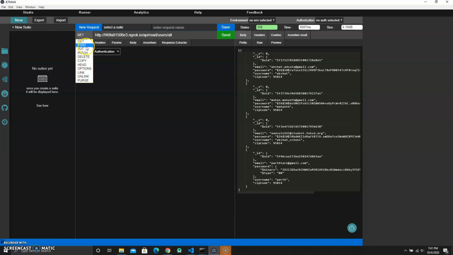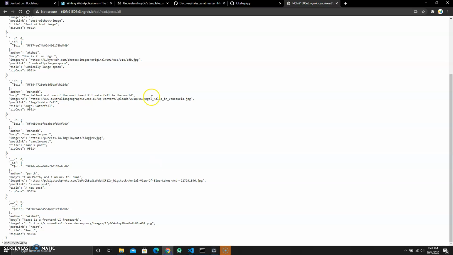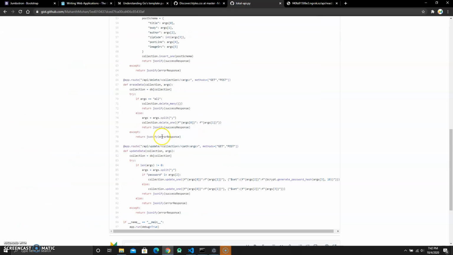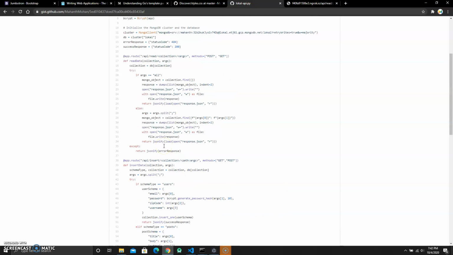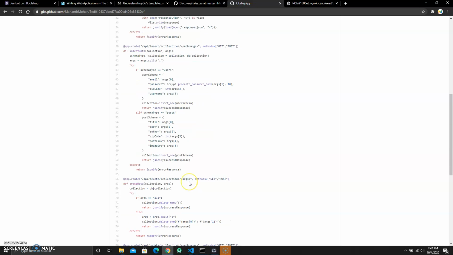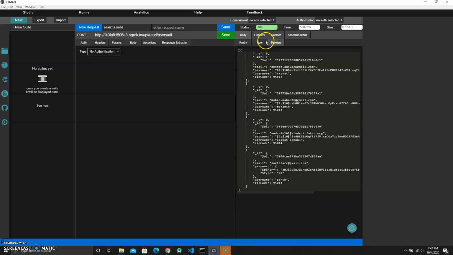Now I'm going to do something different using the post request. Let me get back to the code to refer to that. I don't think there's a post route, so it's insert, a collection, and the arguments after that URL. I'm just going to delete the post.